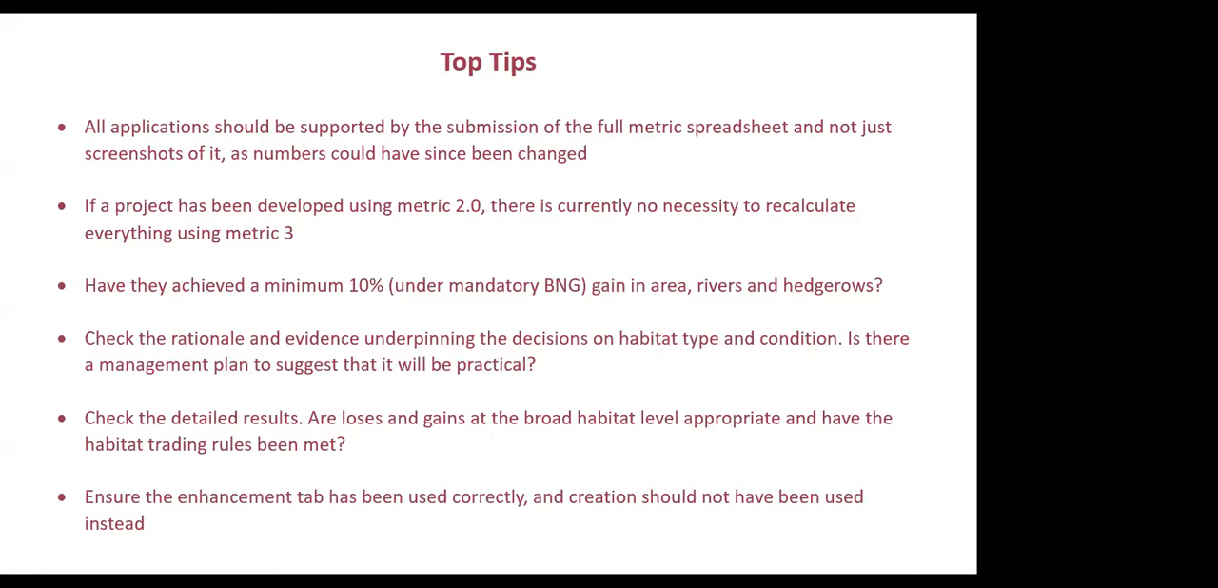So as I've said, it's quite important that all applications are supported by the full metric spreadsheet. That's because it gives you the scope to interrogate the full metric, and it provides a more transparent approach. If they just provide screenshots, it doesn't give you the opportunity to drill down into that data and fully understand what's proposed on site. The other thing is, at the moment, if they're using metric 2, although we've upgraded to metric 3, unless your local policies say that you're now required to submit applications using metric 3, there is no current requirement to use that. That will change as we get towards the mandated approach that's currently going through, but for now, that's the position.